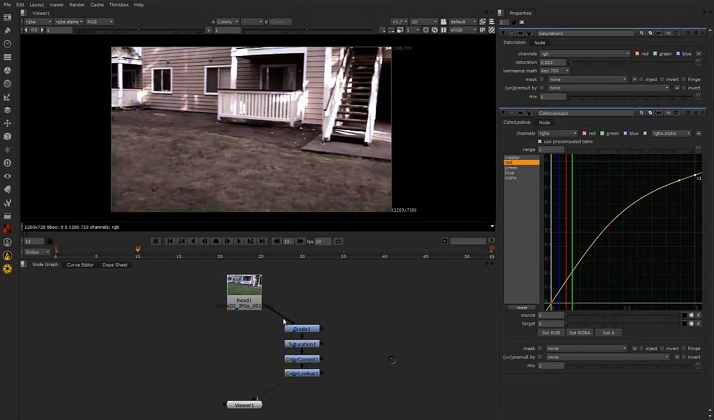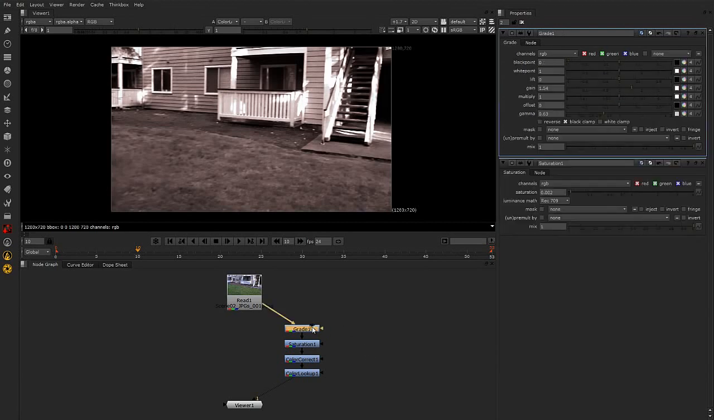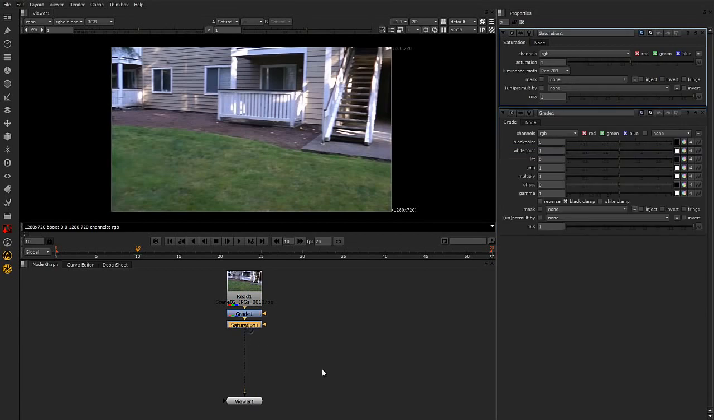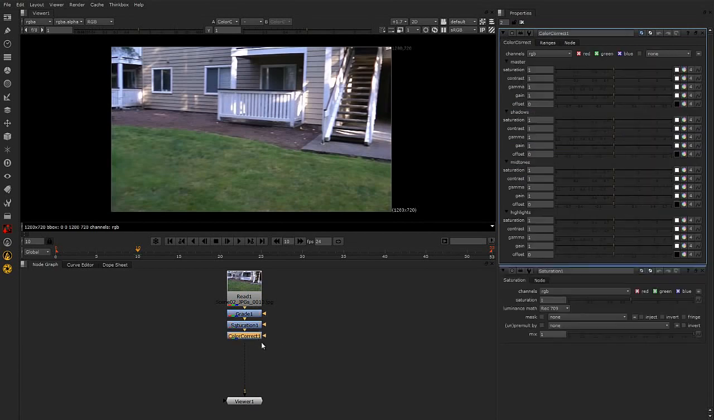Now, let's say that particular tool set there is something I use a lot. I use it over and over and over again, and I want it in its basic format. So I'm just going to reset everything. In fact, it's probably easier that I just delete these. Hit G for grade, saturation, C for color correction, and then color lookup.